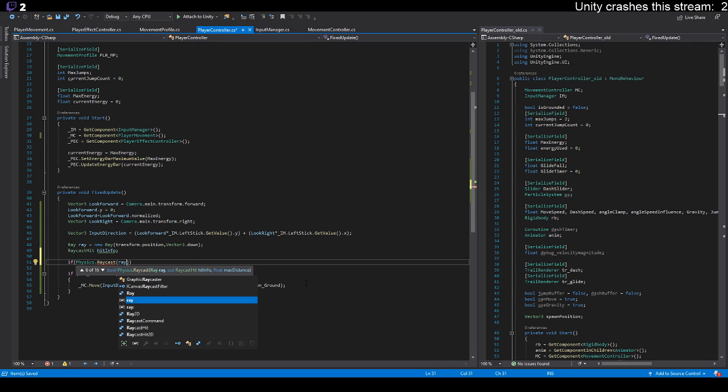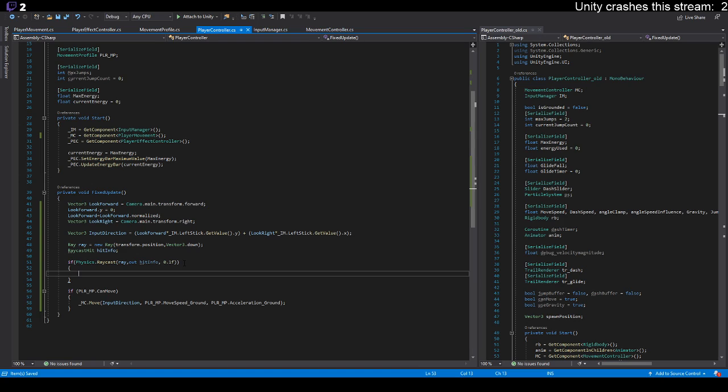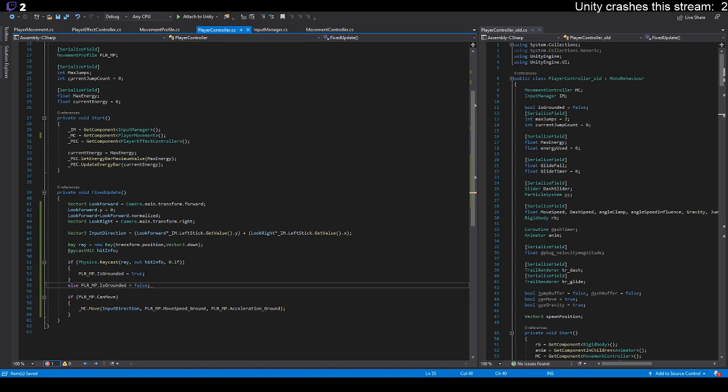So we're going to pass it in the ray. We're going to pass out our hit info, and we're going to give it a max distance of 0.1f. Something just really small to check and see if we're basically in contact with the ground or not. So if this is true, then we can set our player movement profile isGrounded equal to true. And if it's not, we simply set our isGrounded equal to false. And that's literally all we have to do to check and see if we are grounded or not. That takes care of it.